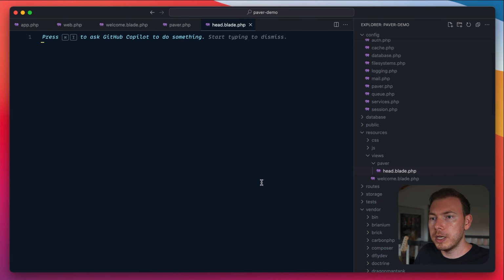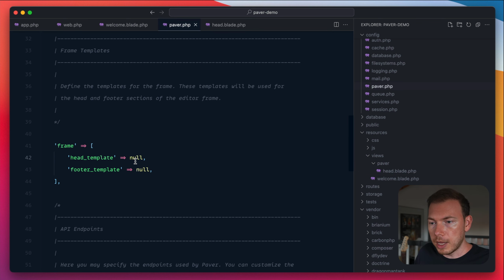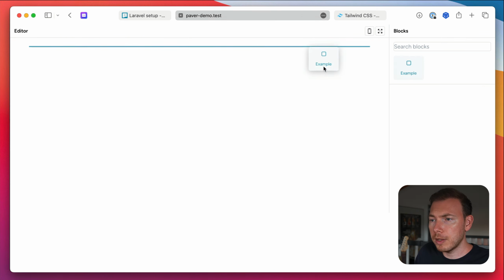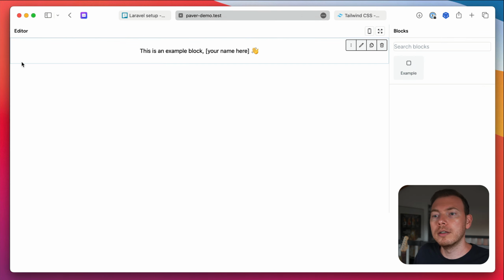And I'm going to paste the CDN version of Tailwind in this template. Hit save. Then I'll update the head template value here to be paver.head, which is referencing this view. Save it. And if we now re-render the editor and add the block again, you'll notice that the margin issue has been resolved and that the default font has also changed. Obviously, you can add anything you'd like within the head or for the HTML, and you can, of course, apply your own styling in any way you want.